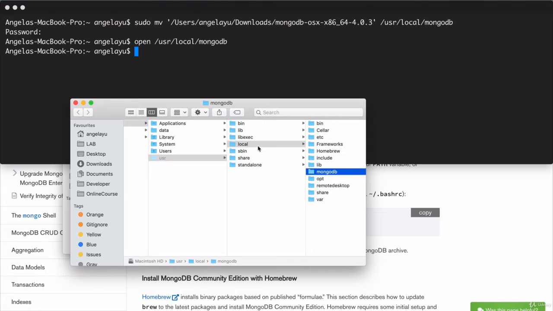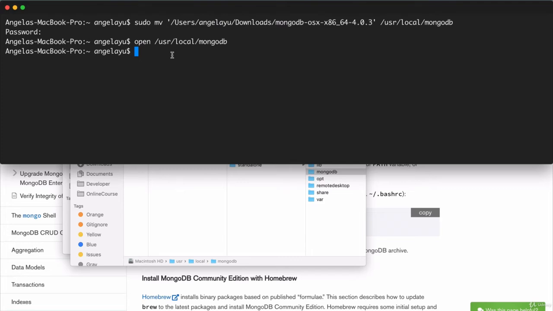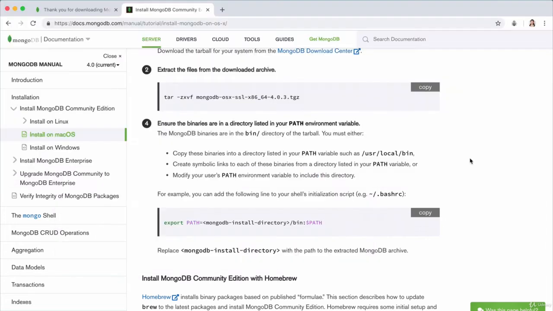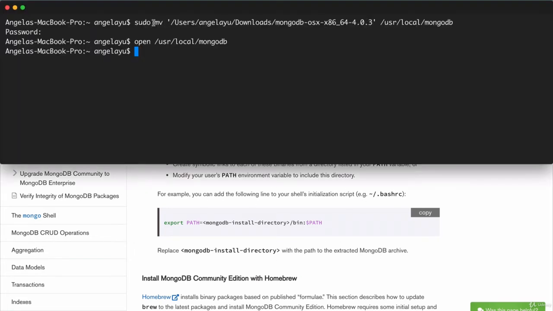All right, so now that we've confirmed that everything has been moved correctly, the next step is to add the MongoDB binaries to something called environment variables. And this is basically this step here. And we basically need to tell our Mac when it starts up, what is the file path to access our MongoDB. In order to do this, we're going to make sure that we're in our home folder.